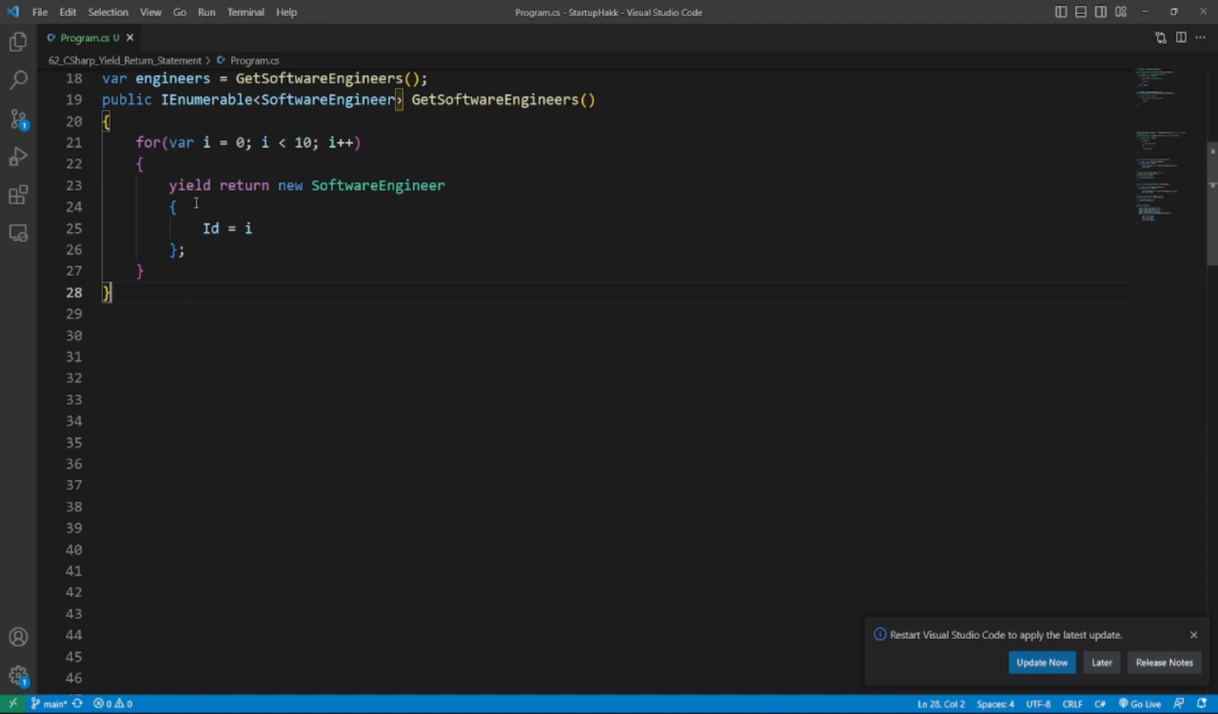However, it's important to note these two implementations are fundamentally different from each other. In the first example, the entire list is populated and materialized. In the second example, the IEnumerable return will not be materialized and you have to either iterate over it inside a foreach loop or call ToList.